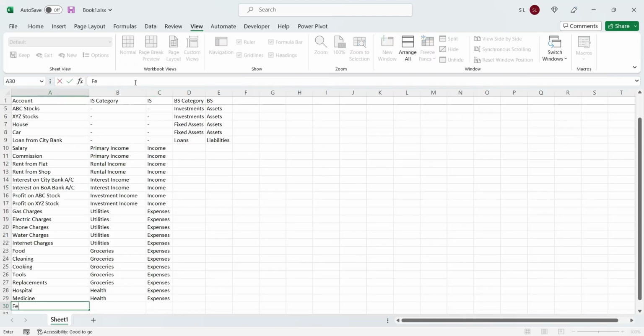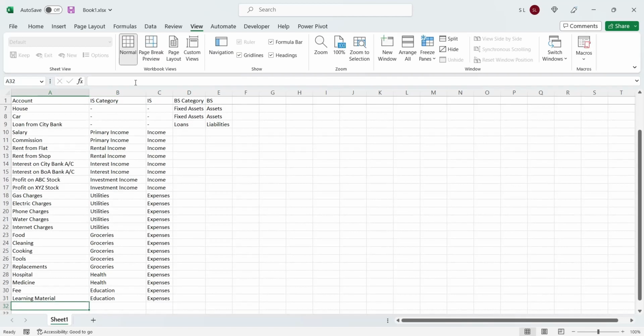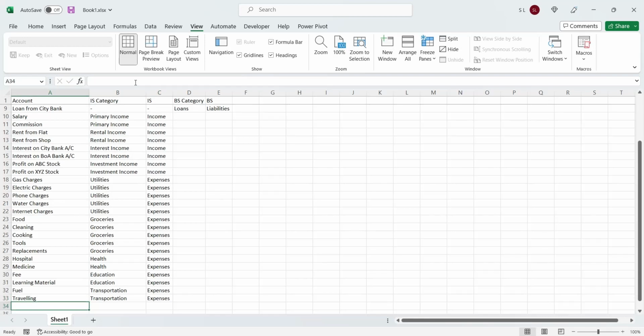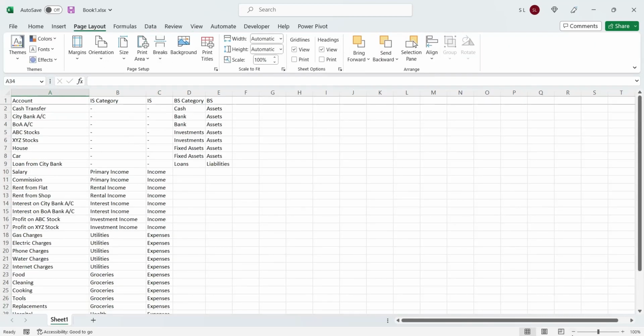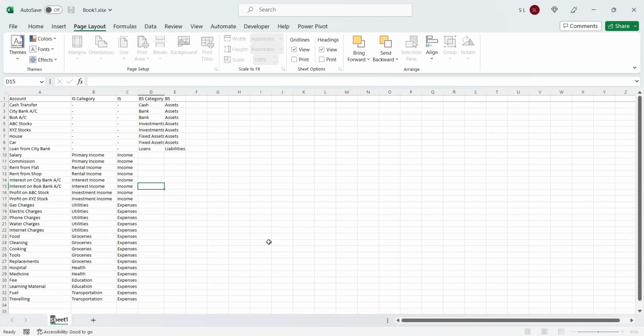Amount spent on learning and education will be defined as educational expenses. And finally, we will classify fuel and traveling expenses as transportation expenses. We should rename this sheet as Chart of Accounts.